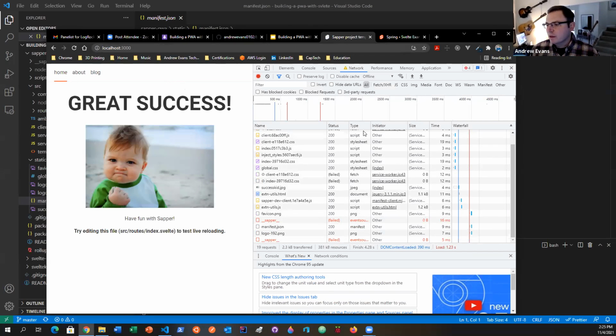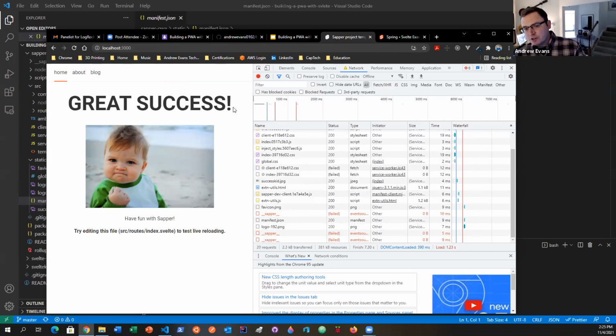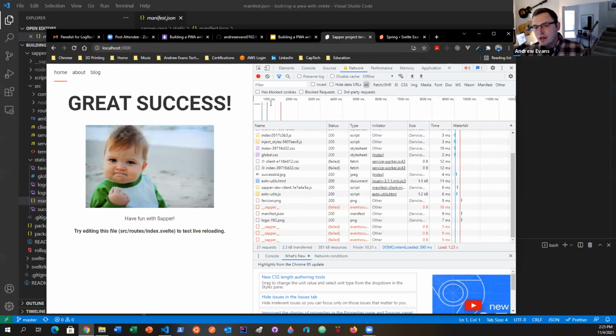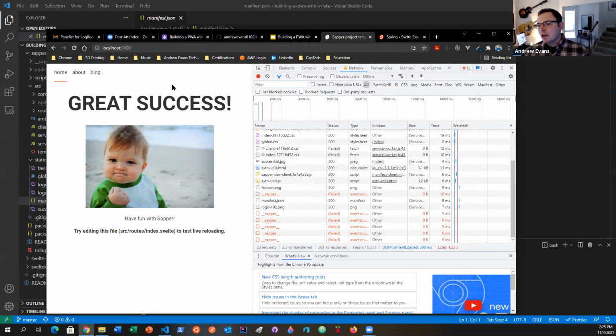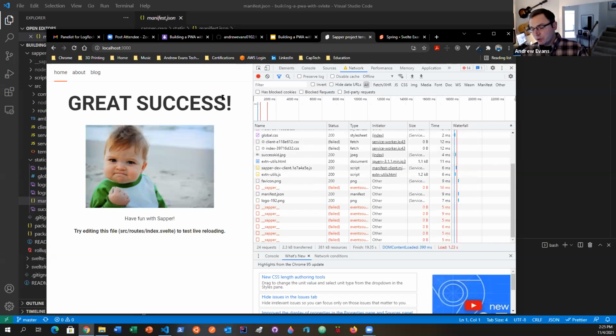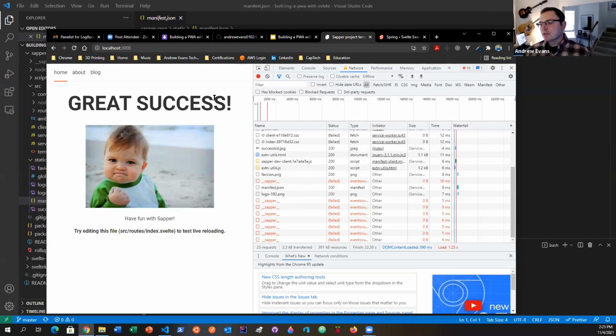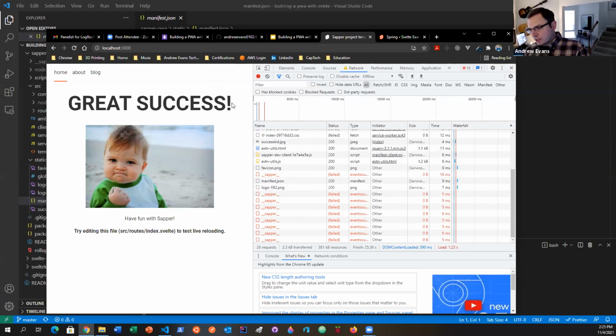The problem with PWAs also is that because you're caching files, sometimes if you want to truly test the PWA functionality, you'll need to do it with essentially a built version of your site. You'll need to serve it. So that's just a small caveat. Usually with local development, I don't necessarily worry about that, but here we are.